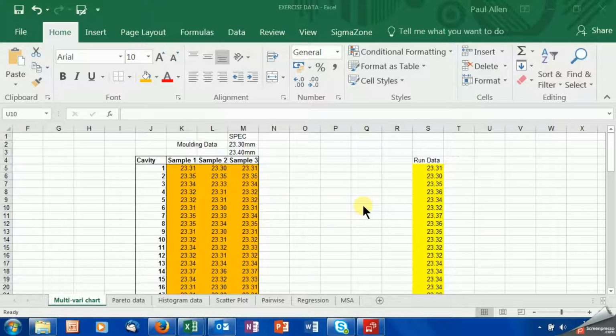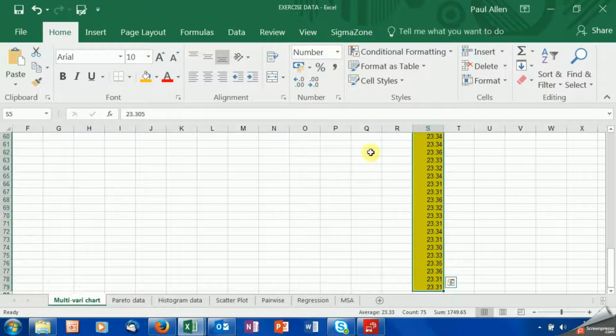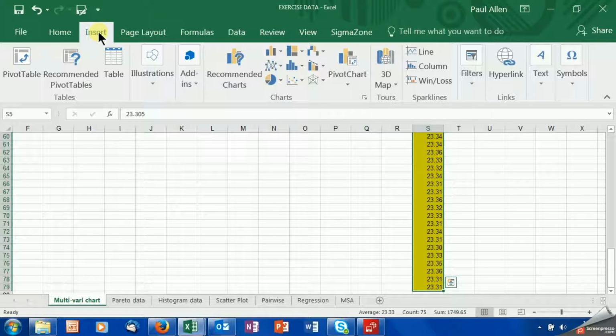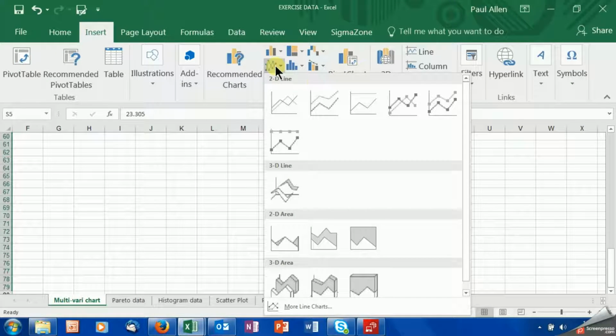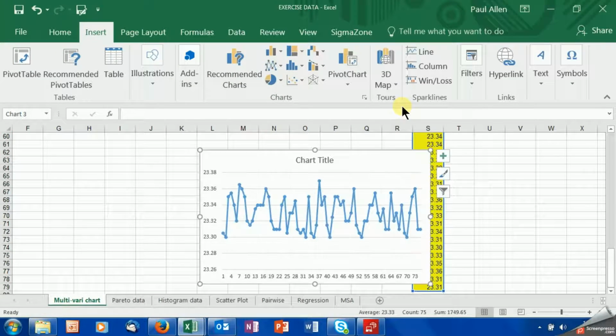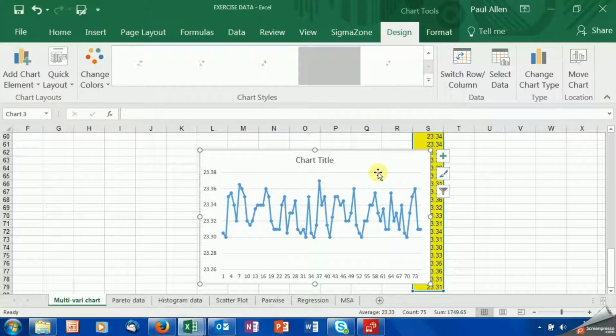So let's start off. In the yellow fields, I've been given 75 data points from a process. This is just in run order, so these are just random data points. We've taken a sample of 75 out of the process. We're going to take a look at what's happening. So the first thing I'm going to do is highlight the data set and go run chart. This would be my traditional approach. So here's the graph.